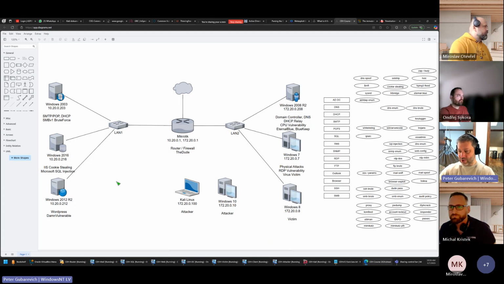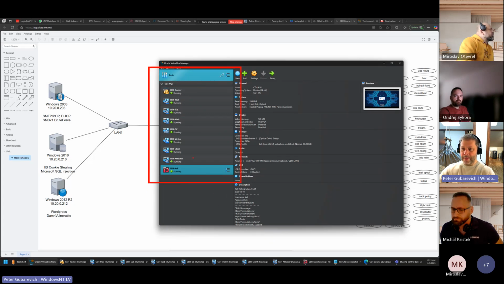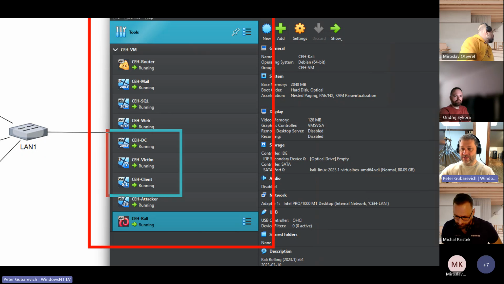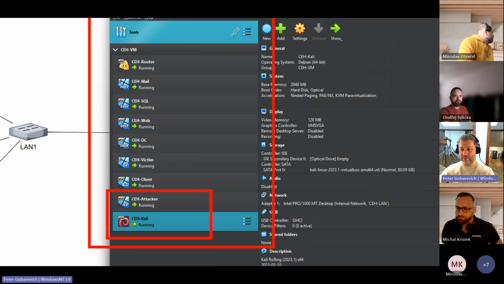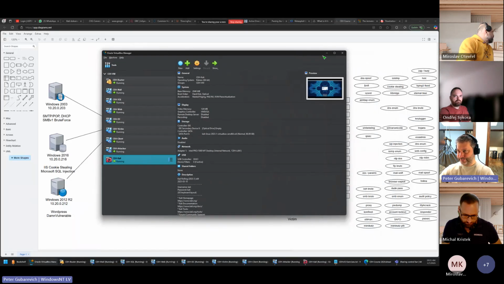Also about virtual machines. All of my virtual machines are running in Oracle VirtualBox, like what you see right now on the screen. There is the router and 3 servers in the DMZ network, 3 clients in the CEHv13 network, and 2 attacker machines. So we'll use both Windows and Kali machines to perform attacks.